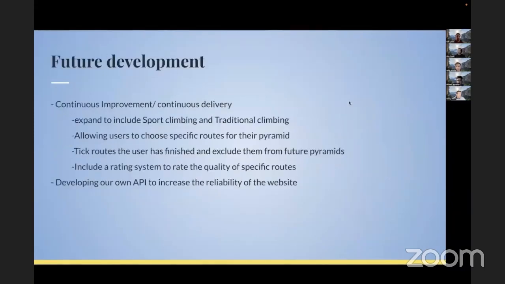Yes, like John said, I worked a lot on the front end with John and I'm going to go over some of the future developments that we have planned for the next version. Some stuff that we want to do is allow the users to choose specific routes for their pyramid. Right now the pyramid generation is just random, but with this feature, they'll be able to personalize their pyramid. Along with that, if a user has completed a specific route, they'll be able to mark it as completed, so that climb won't show up again in future pyramids.